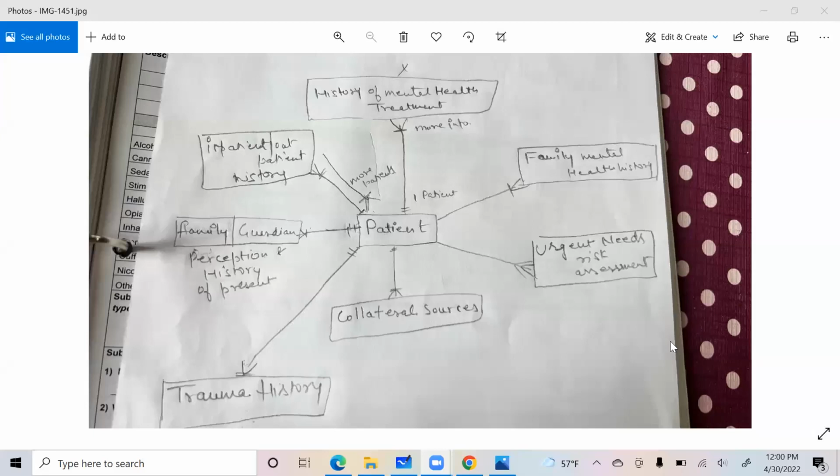So history of mental health treatment, that's one thing, but inpatient and outpatient history. Your entity should say perception history of present, not the family guardian. I mentioned family guardian separate and collateral sources separate. Oh, I see. It's a grouping, right? Once you break down perception history on the screen, then you can do it a little bit differently. So perception, okay, this will be the entity, got it.